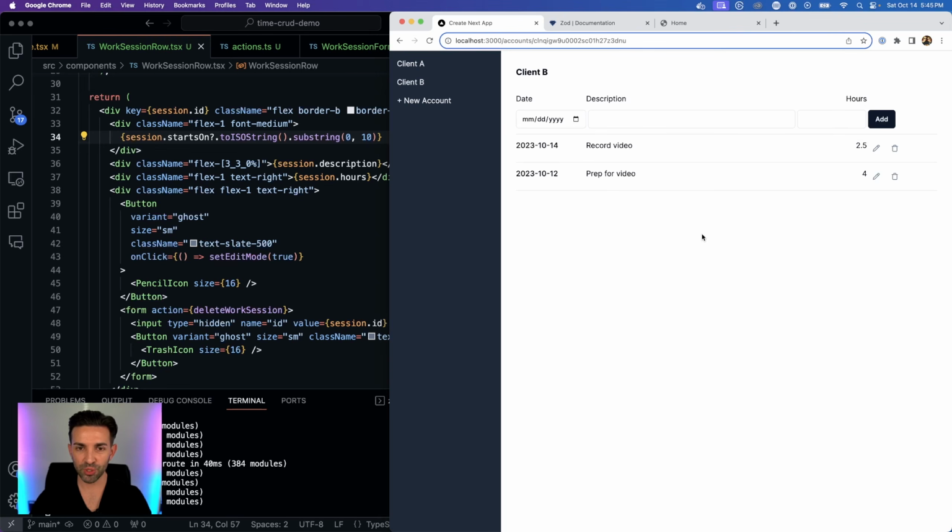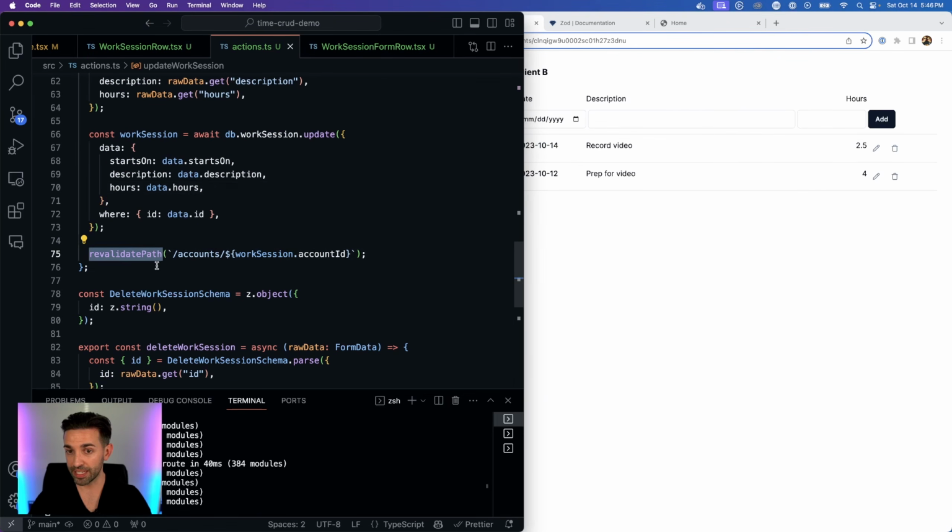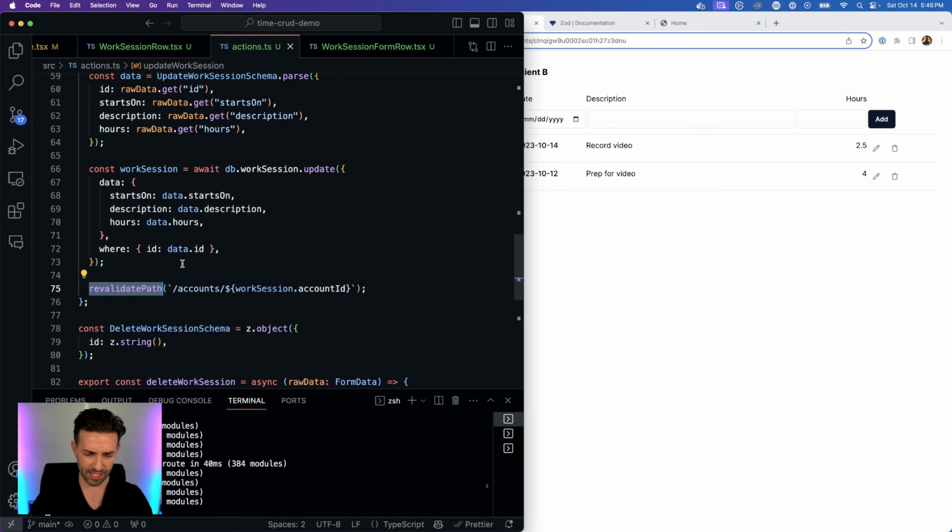Well, there you have it, coders. We have a working CRUD application that allows us to navigate between different accounts. We can create new work session rows to document work done with a date, description, and hours. We can add those in. We can edit rows. We can delete rows. All of the actions are being handled by Next.js and React server actions. All of the re-rendering is being handled automatically by the revalidate paths or the redirect in one of our cases.